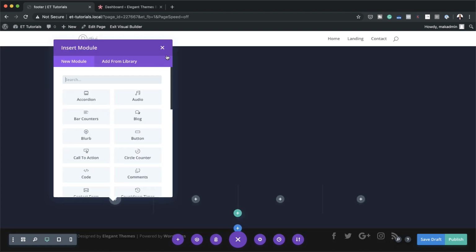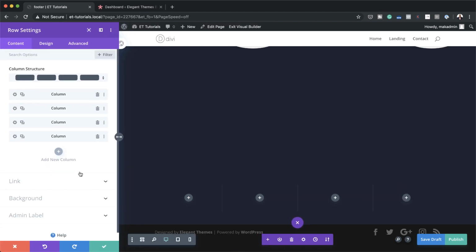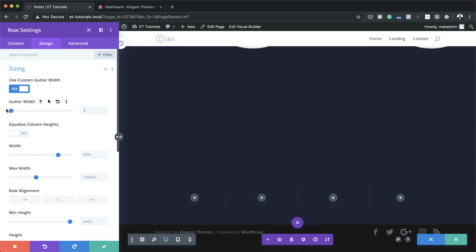Now before we do anything else, let's start by customizing our rows. So I'm going to click here on my row settings and click on design. Sizing. So the first thing we're going to do is to use custom gutter width. Now the gutter is the space between the columns. So we want to make sure there's no spaces. So I'm going to drag this all the way to 1 and then equalize column height. I'm going to set this to yes, so that every time we add any content in our columns, they will all have the same height despite what content it is in each column.